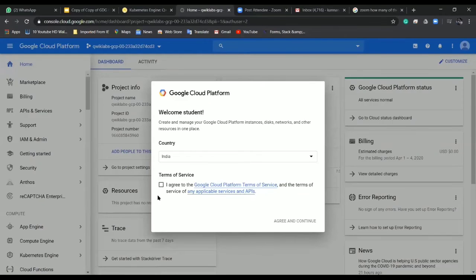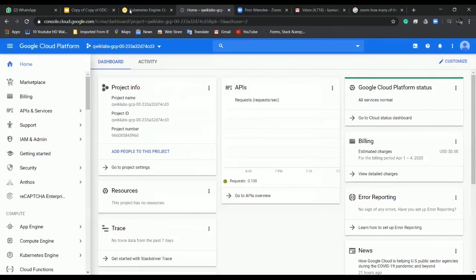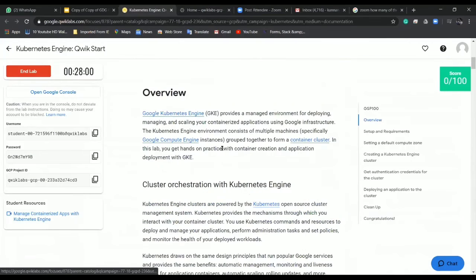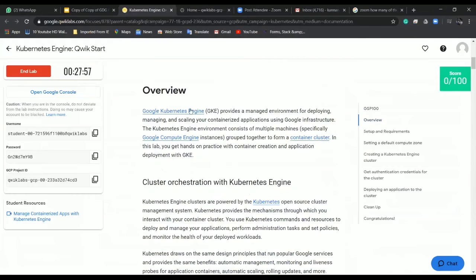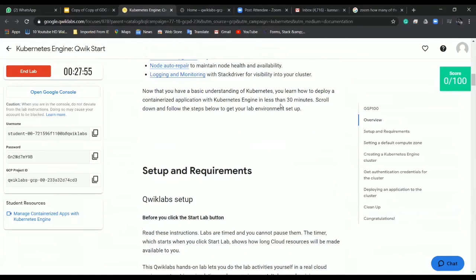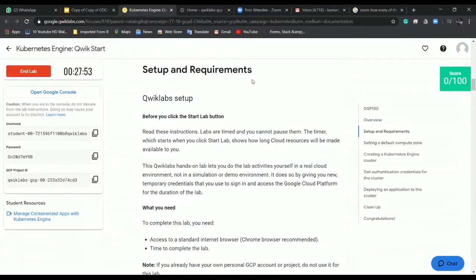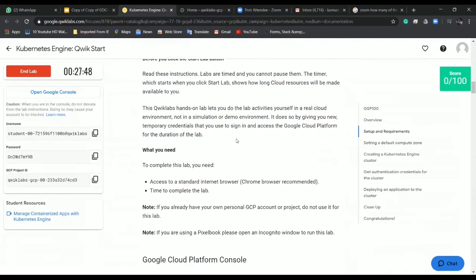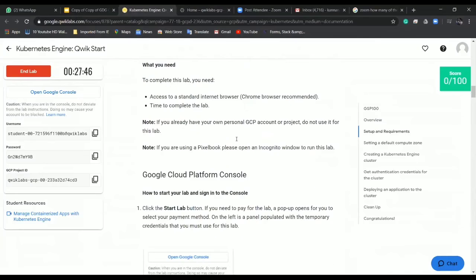After we get in, you just click the agree button, and agree and continue. Next, what we are doing, we just get into this. First of all, they give some instructions here. In the overview, you can study what GKE is and what we are doing. The main thing here is what we want to set up and the requirements. Here they explain what we want to set up and what the requirements are.